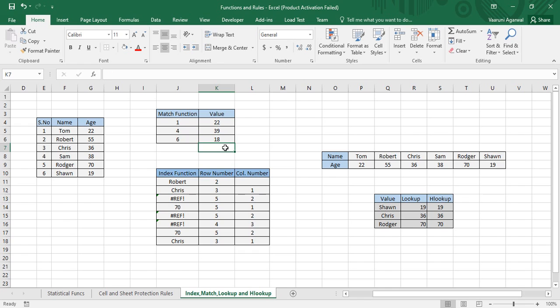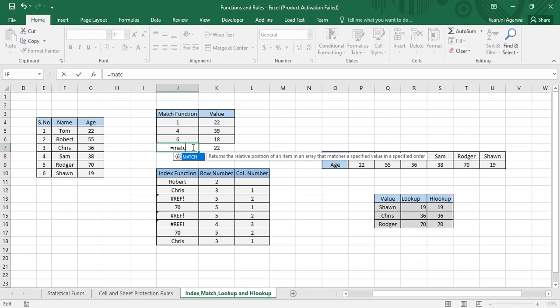Now what if we do not provide it with a third argument, like for the value 22? So we just write this MATCH function: the lookup value, comma, the lookup array, and close the parenthesis, and then again we get this result because by default it goes for an exact match. Alright, now second is the INDEX function.